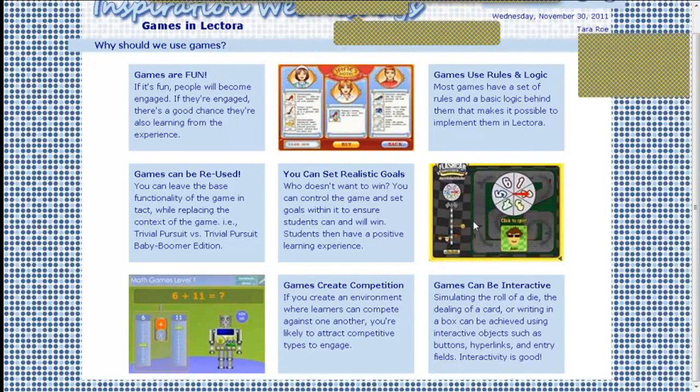Games, of course, can be interactive. This is one of the biggest draws or benefits to incorporating games within your content. So, of course, you can simulate the roll of a die, the dealing of a card, writing in a box. All of these interactive objects you can create using buttons, hyperlinks, entry fields.